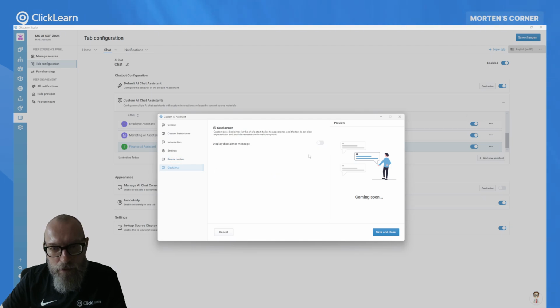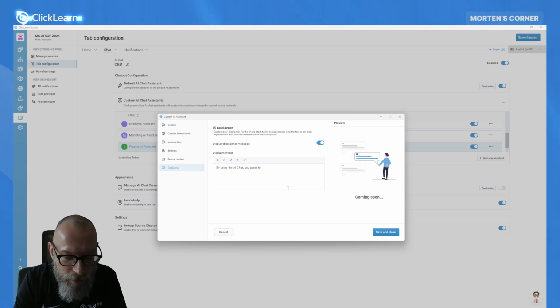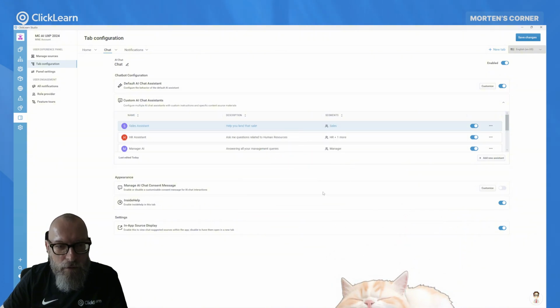And a disclaimer. We can say, by using this AI chat, you agree to understand that we cannot be held liable for the output and how you choose to use it. All right, that's very legally binding. Save and close. Hello. There we go.